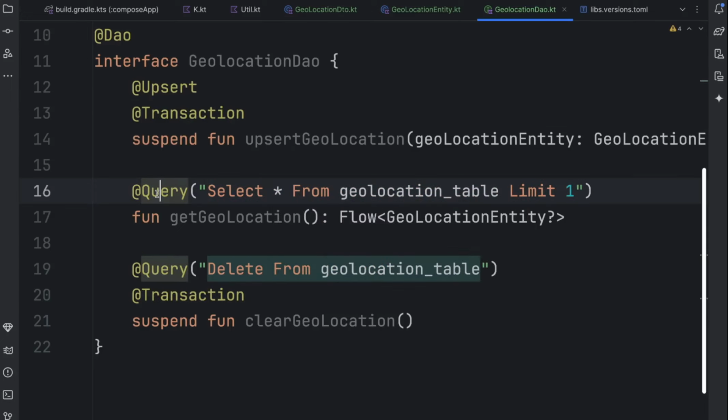Now, another case here: we're using @Query. This is going to help us write a raw SQL query. For example, here you can see we are writing SELECT, and we want to select everything from the geolocation table. So here we are selecting from the geolocation table.